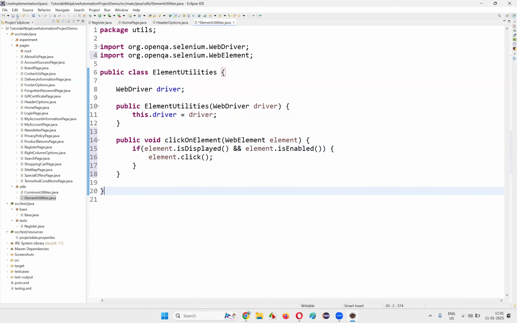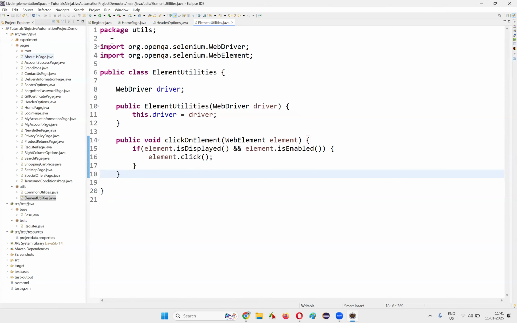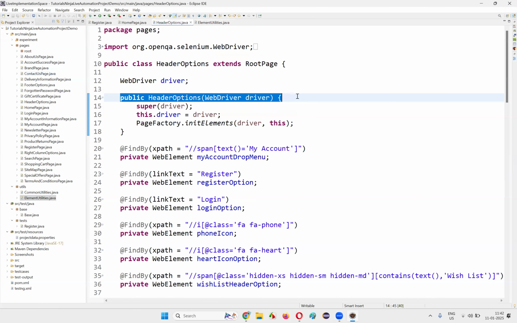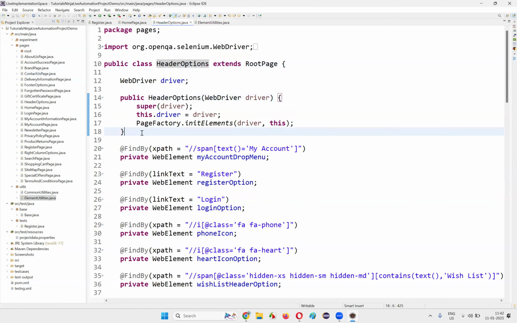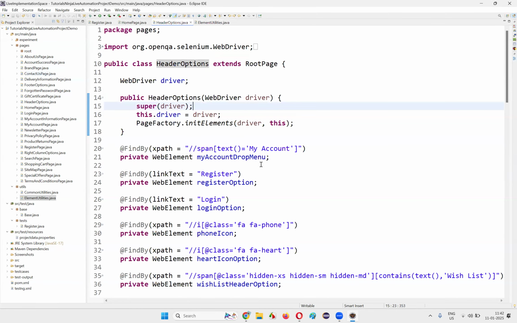Okay, fine, let's go ahead. Some problems will come, and we'll rectify them while automating the script. Now I'll go to the page class, that is header options. In the header options constructor, whenever an object is created for this class, the constructor will be called, and the driver object will be initialized and all those things.